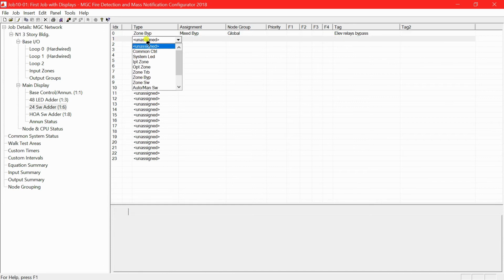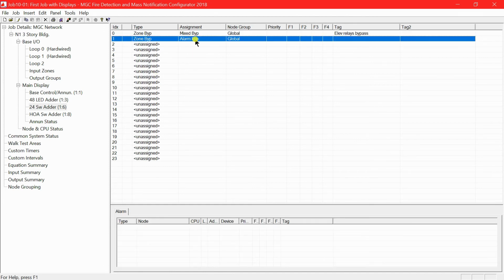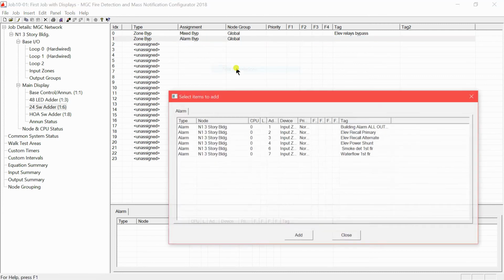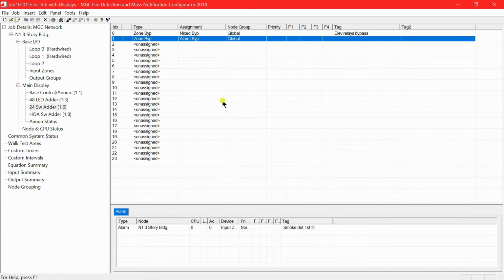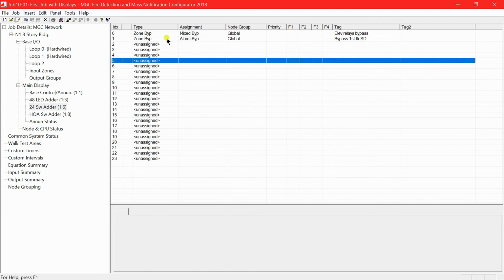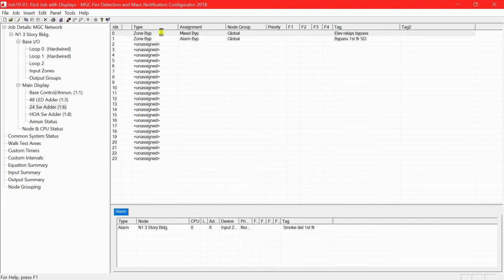You can do the same thing for alarm zones. So if we have an alarm bypass, I can right click on this, add correlations, and I can bypass the smoke detectors on the first floor, for example. Since the smoke detectors on the first floor are part of that zone, then I have bypassed the first floor smoke detectors. That's how to create a bypass switch.